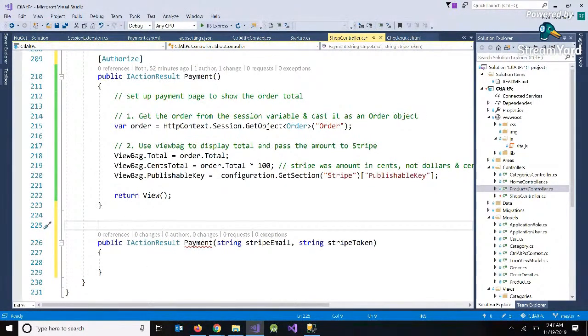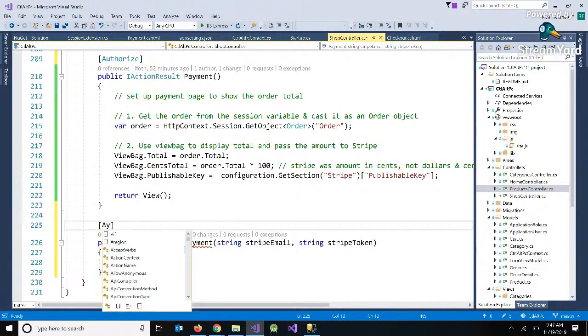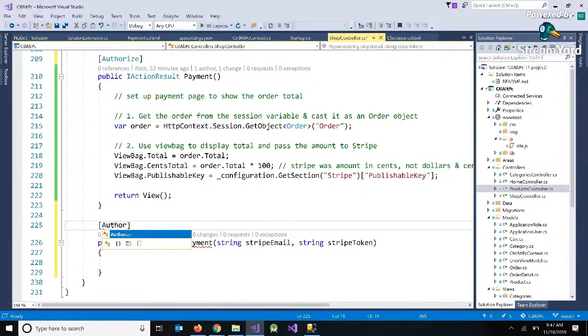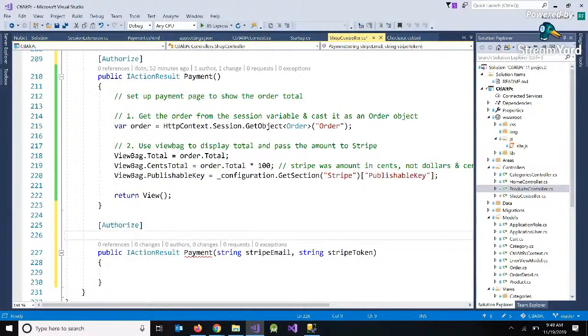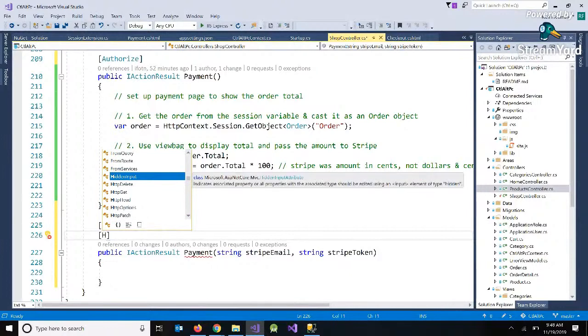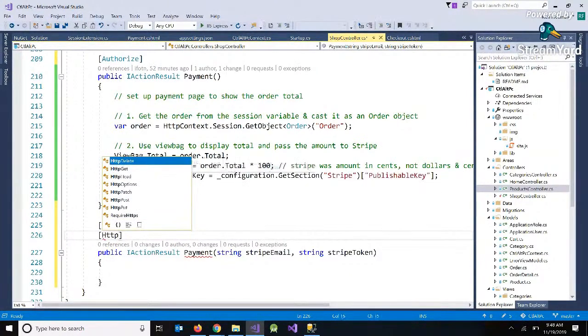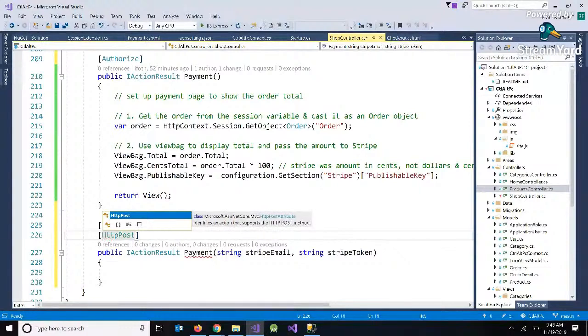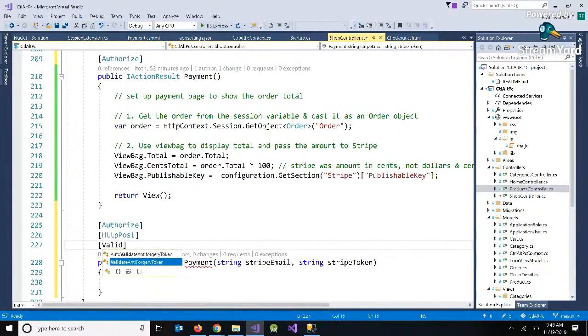And we need 3 annotations above. We've got to require authentication with authorize. We're specifying that this version uses HTTP post. So this is after Stripe has authorized them, we now want to submit their data to the server, and then we're going to actually have to write a bunch of code to send the actual generated payment and use our Stripe.net package. So we've got authorized, and because it's a form, of course, we want to validate anti-forgery.